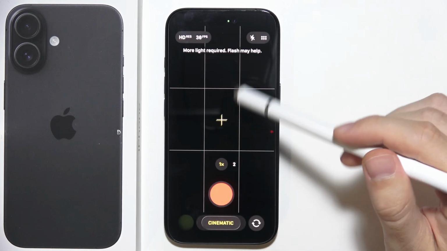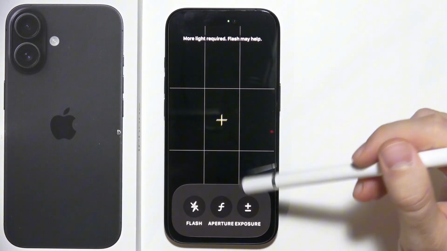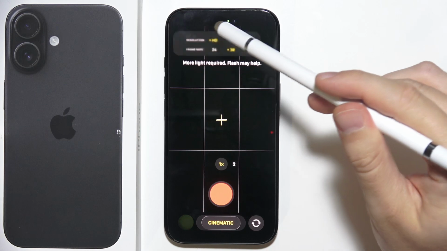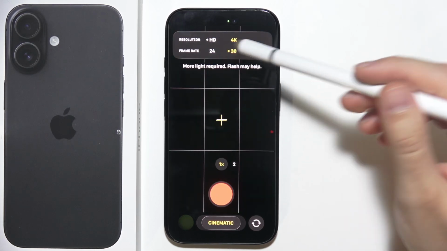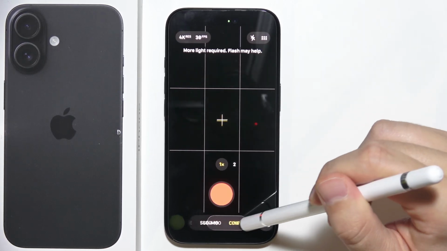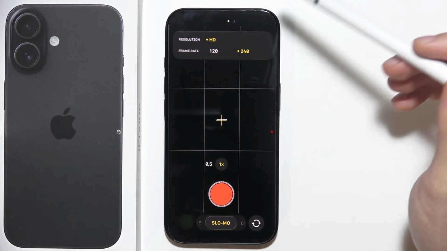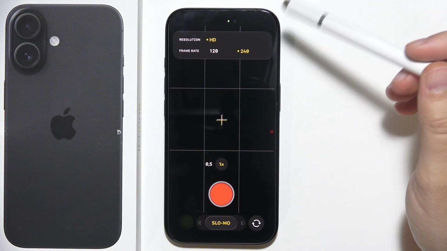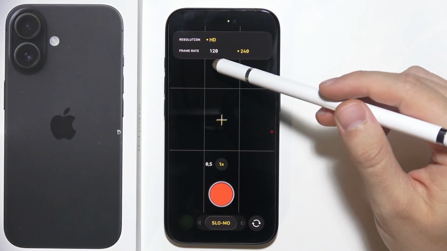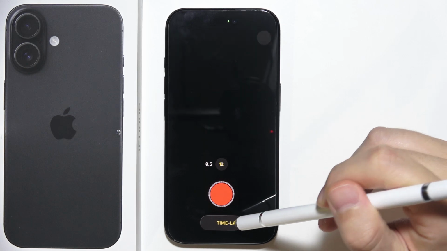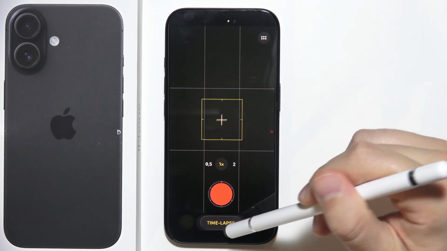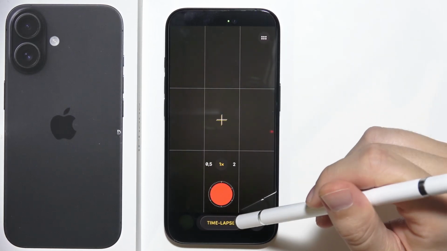Next we got the cinematic mode that looks just like that, with another settings option to record 4K, but now only in the 30 frames per second, not 60 like with the normal video. Here we can find slow motion with HD resolution, 120 frames and 240 frames per second. That's the time lapse, and option to adjust exposure.